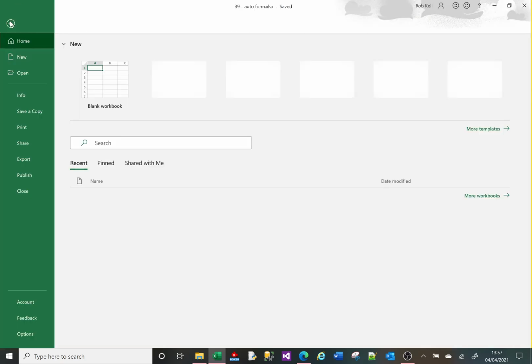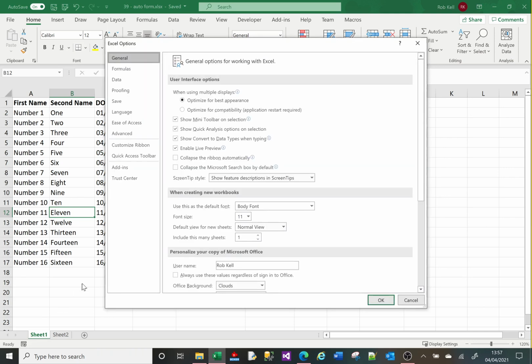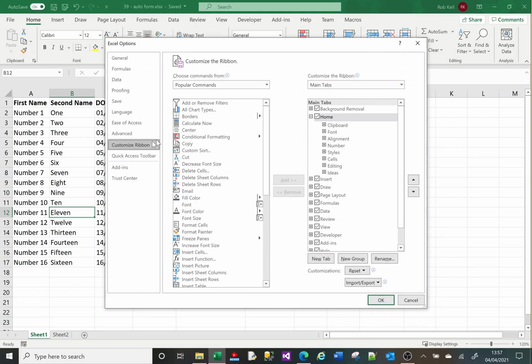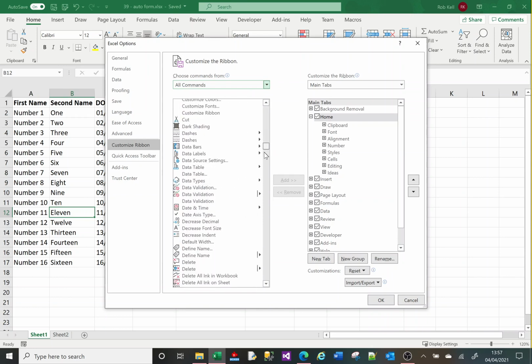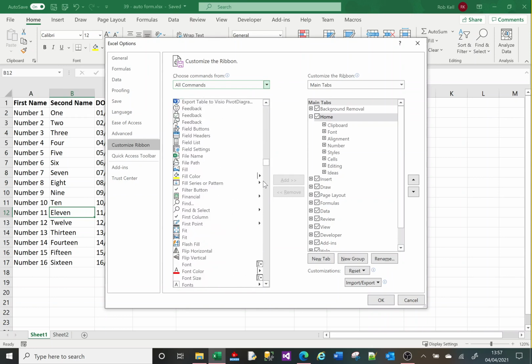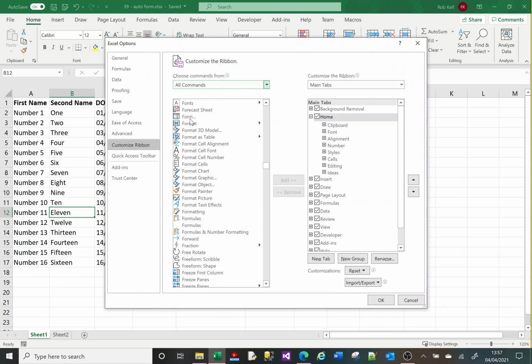If I click on File here and click on Options, I'm going to go through the customization section. So we've got the Customize Ribbon. Here we've got popular commands. It isn't a popular command. So if we click on the drop down and choose All Commands, we're going to get a great huge list. And if we go down the list, there is something called Form. There it is.